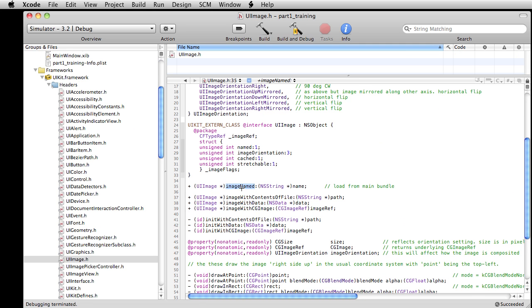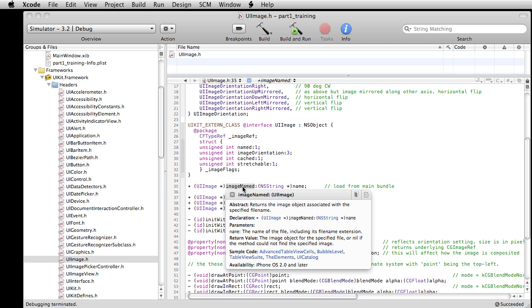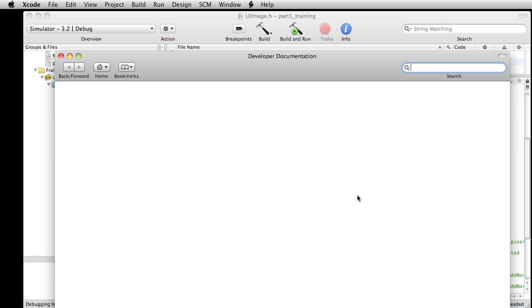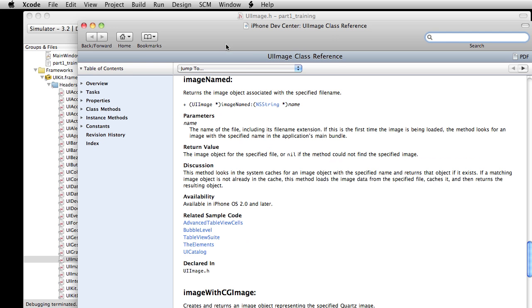In fact, I think if you hold down Option, okay, see how I get this little crosshairs here? If I were to double click on that, yep, sure enough, it gives you a little bit of information on it, and then you can click the book icon right here, and it will show you the developer documentation, and it gives you some more indications of what's going on with it. See the name of the file, including its file extension. If this is the first time, cool.